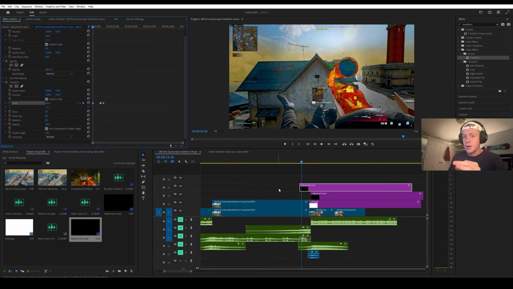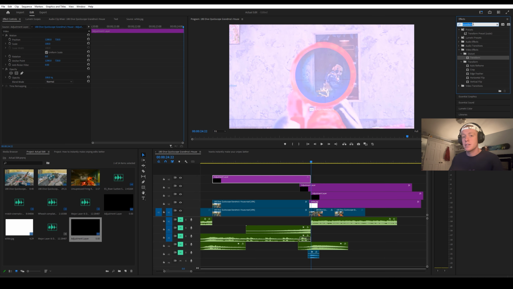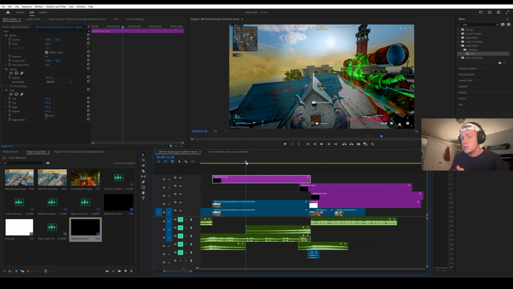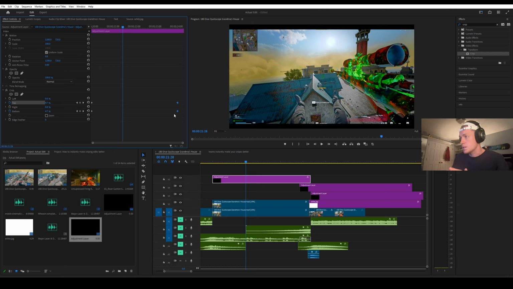Now, the last edit that we're going to add to this starts with another adjustment layer. You're going to bring it up to the top level. You're going to go to Effects, search up Crop, and bring that right on top of your adjustment layer. We're going to want this adjustment layer to completely cover everything past that first slow motion. Navigating to the start of the layer, we're going to want to keyframe bottom and top under Crop. And then go to the end of that clip, or like 5 frames before the end of it, and add another set of keyframes for top and bottom, and then you're going to want to set those keyframes to 13%.